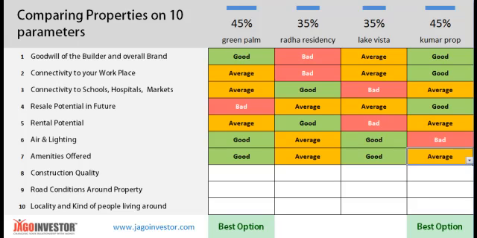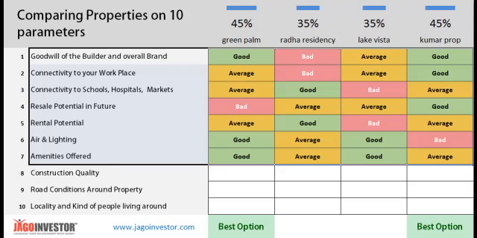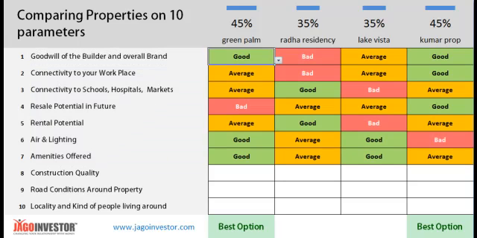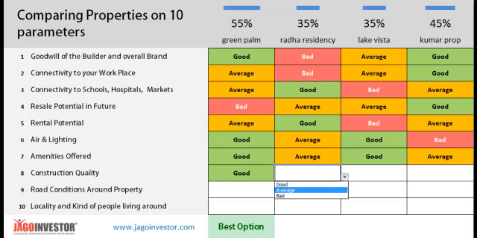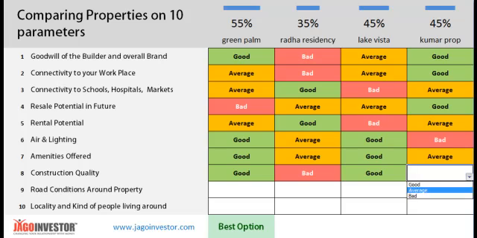Now suddenly, once you compare these properties on these 7 parameters, you can see that this first option also is emerging as one of the best options. So you will realize that it's not just this last one which was good, even this one can be a good option. So now let's go next. Construction quality. Let's say this is good, this is bad, this is again good, and this one is, let's say, average.